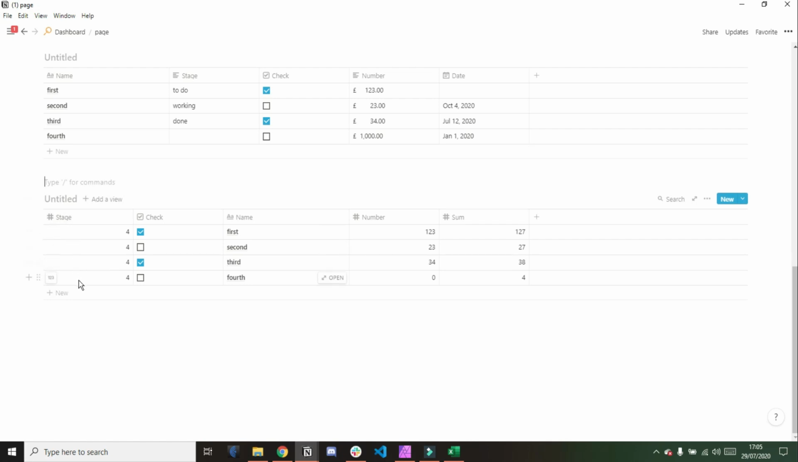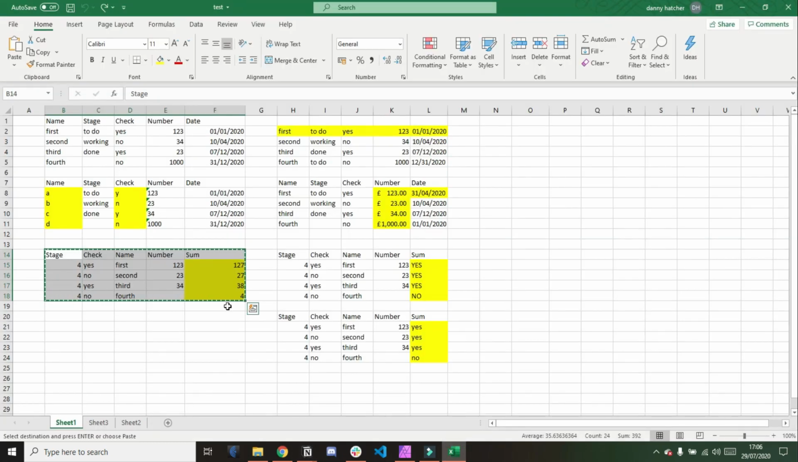In this situation in Excel, I've actually used the sum as a formula. So in Excel, it's a formula that's adding cells from stage and cells from number just to create a sum. But when I've imported that into Notion, Notion sort of ignores the formula aspect and just shows the number.